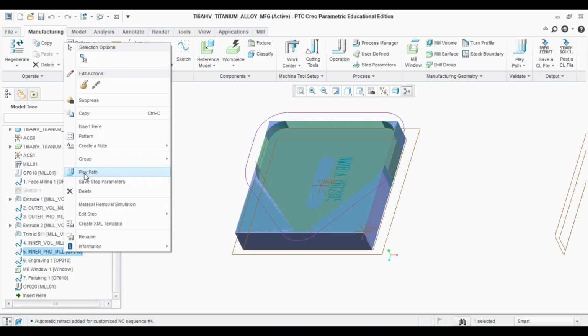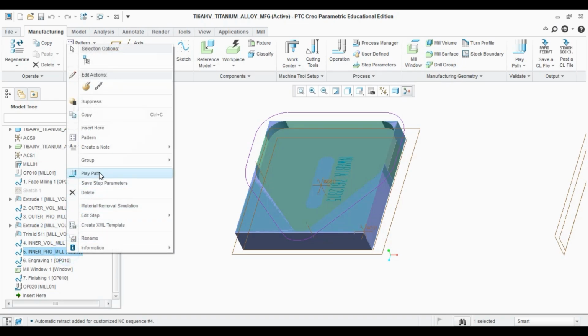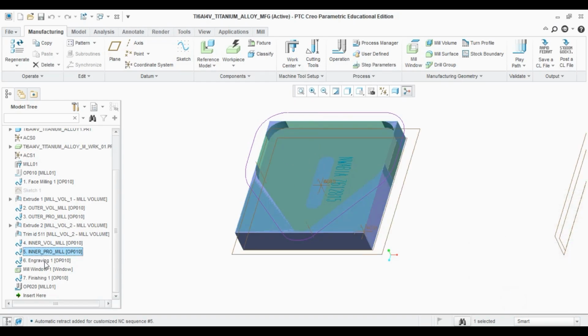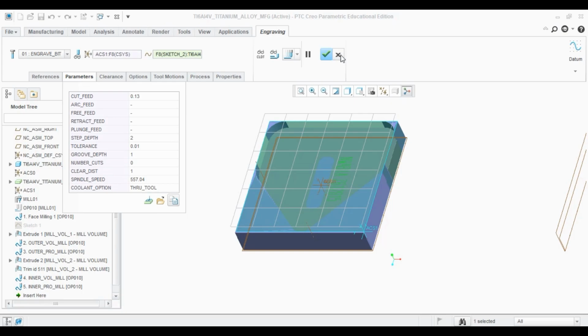And next was profile milling, as seen before, but this time the edges of the slot were selected to chamfer out every other material that's left, and as seen from play path, the path it takes for the profile mill operation to be done. The next operation carried out was engraving. This was done by picking a grooving tool as mentioned earlier on and selecting the material to be engraved as a reference and putting in the parameters as well.